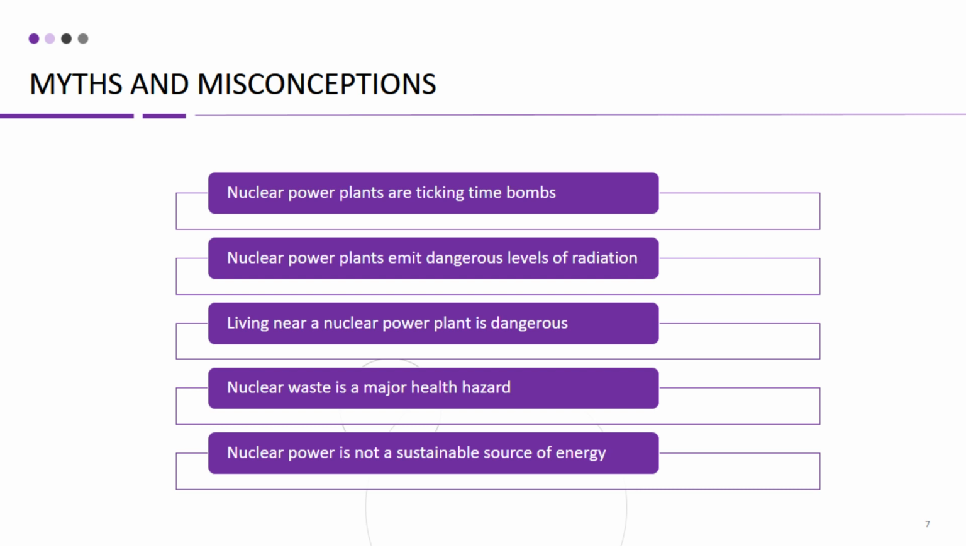The second myth is nuclear power plants emit dangerous levels of radiation. While it's true that nuclear power plants release small amounts of radiation into the environment, the levels are carefully monitored and regulated to ensure they do not pose a significant threat to human health. In fact, the amount of radiation emitted by a nuclear power plant is typically less than that produced by a coal-fired power plant. The third myth is living near a nuclear power plant is dangerous.